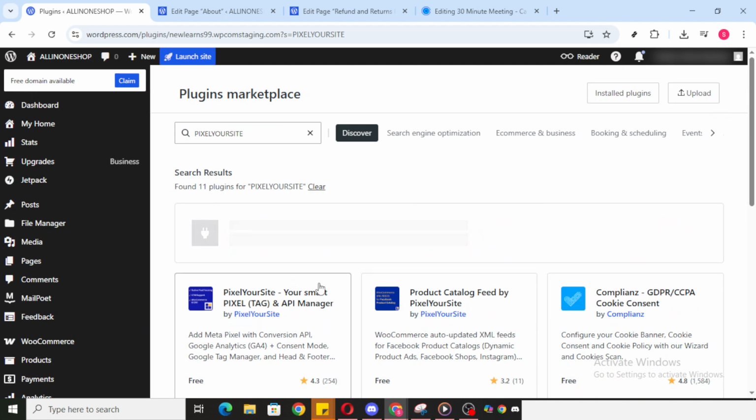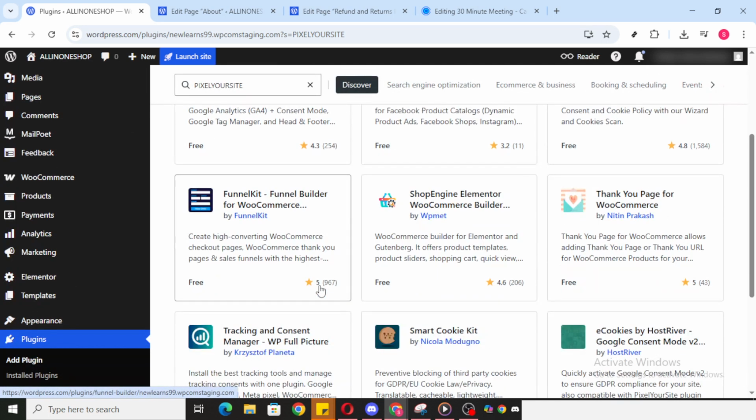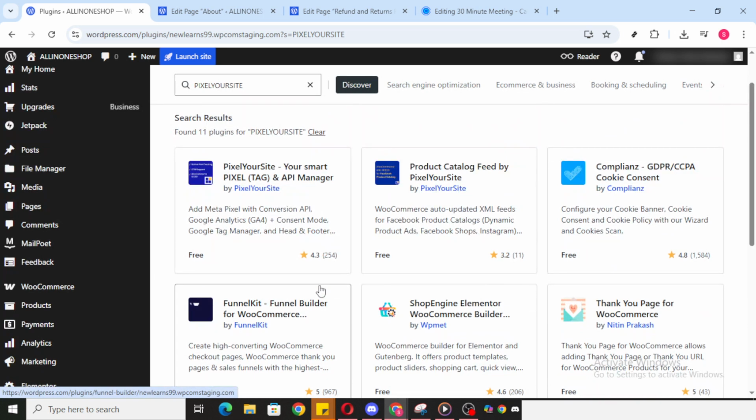When the Pixel Your Site result appears, click it, then click Install. Once the installation finishes, click Activate. Activating turns the plugin on so you can configure it.